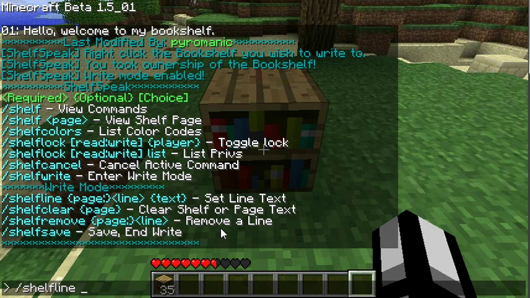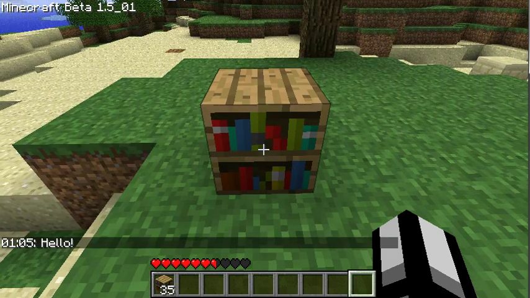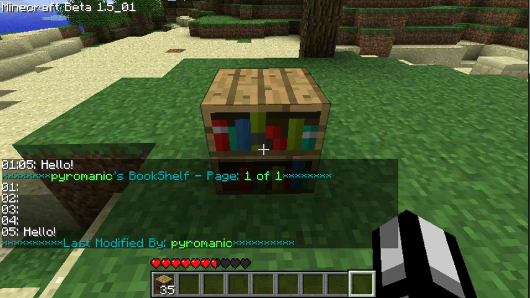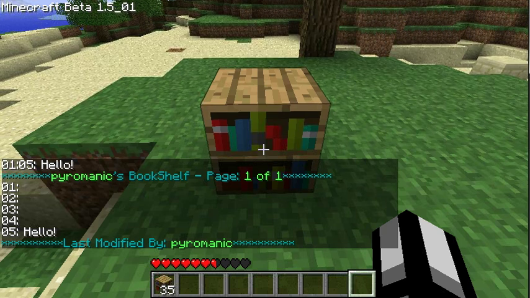I'm going to go ahead, since I'm only writing on page 1 currently, and do line 5 and say hello. Now this should set line 5's text to hello on page 1. There you go. You can right click to view what it looks like outside of write mode.